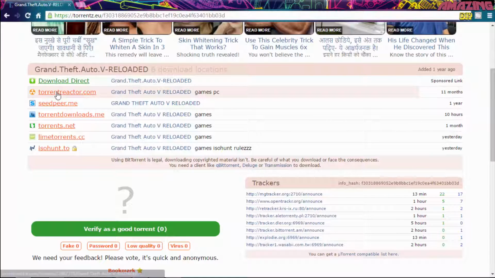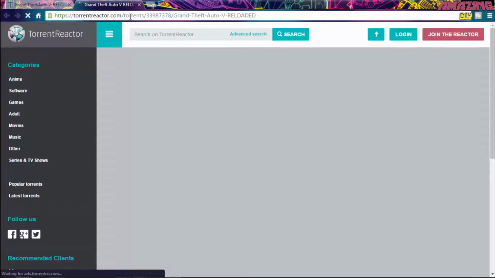Now go for this one, speedpreview.me. This is also banned in India. So open this link, and here you see this is open. Very good. It takes some time, but it opens.